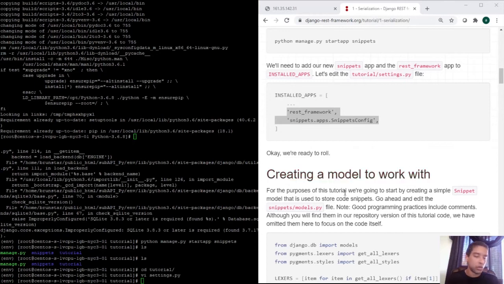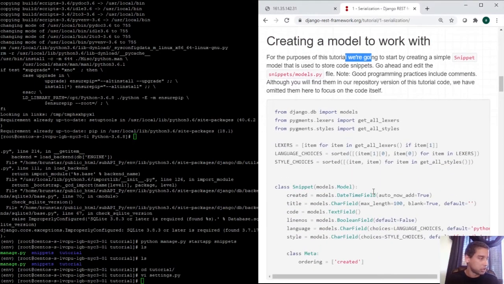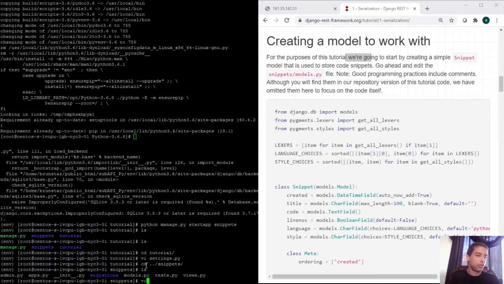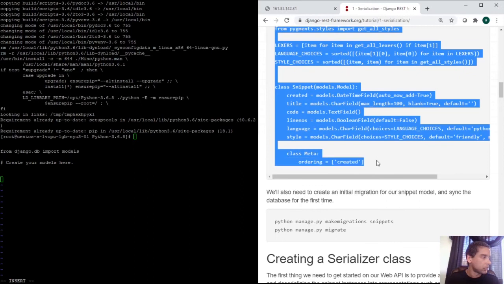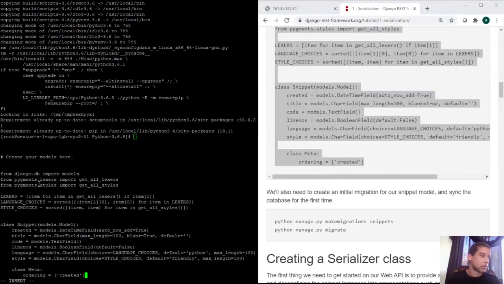We're going to create a model to work with. The model is our table, essentially, that's going to be saved in the database. And it says to create a simple snippet model in snippets models.py. So let's go up a directory and go over to snippets, and then we're going to go vi models.py, and it's telling me to put my models here. And let's open a line up beneath it and copy all of this over. All right.